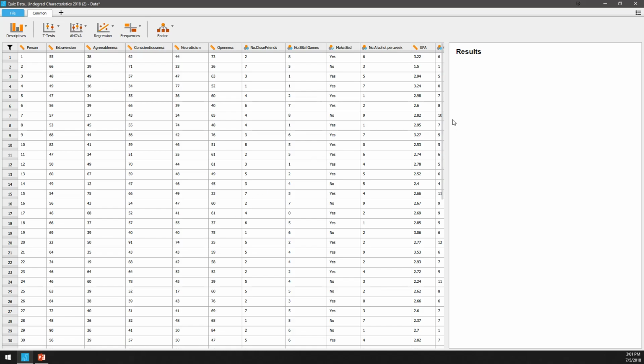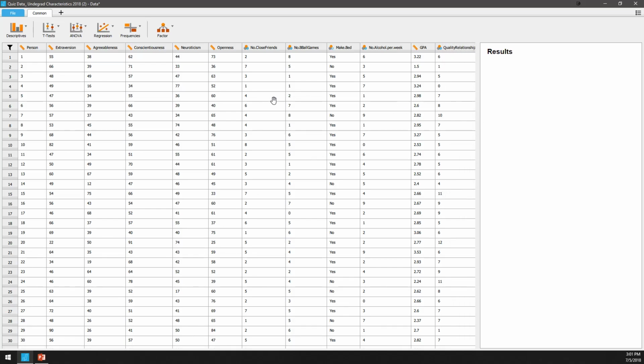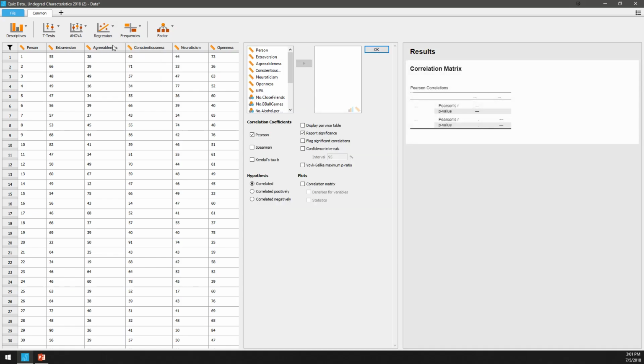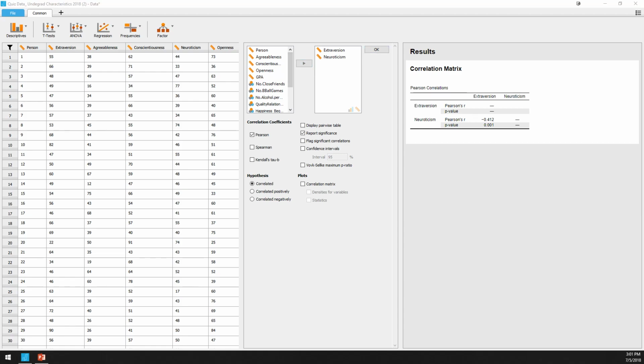We're going to look at the undergrad characteristics data set. Here it is. By this point, you should be very familiar with it. Let's just start with some basic correlation between extroversion and neuroticism. So how are we going to do this? Well, we're going to go up to the regression tab. We're going to pull down correlation matrix, and we're just going to select extroversion, and then we're going to select neuroticism. And so we've selected those two, and what we get is a correlation table.